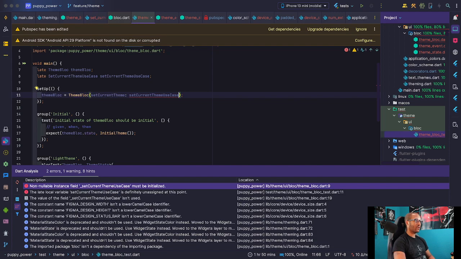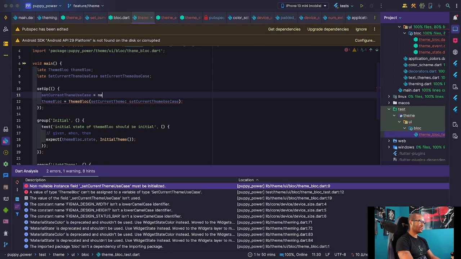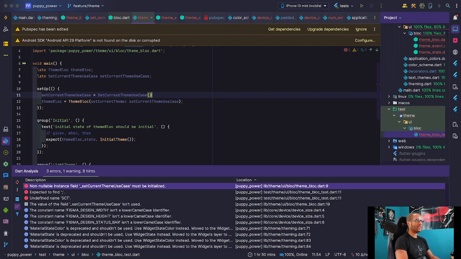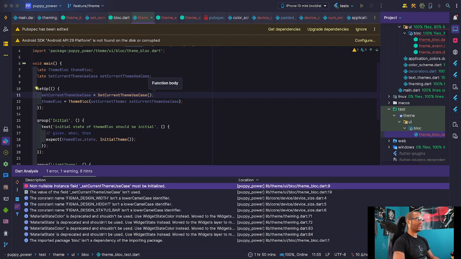Late local variable is not defined. Okay, yep, we are cooking with the gasoline now. So we'll come here and we'll set this use case equal to set current theme. Nope, set current theme use case. And herein now lies the rub. This is a concretion, and I need an abstraction because I need to mock the behavior of this thing as a dependency. So there's a mocking library that I pulled in earlier called Mockito.